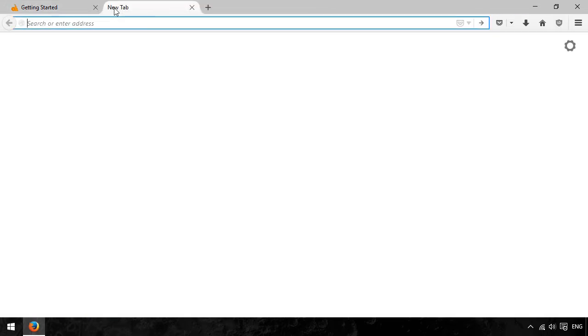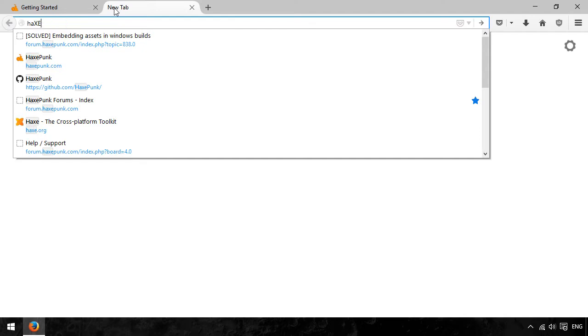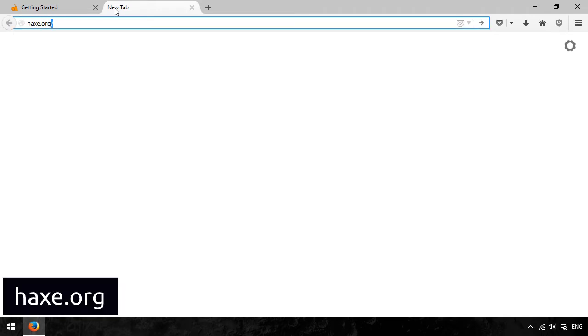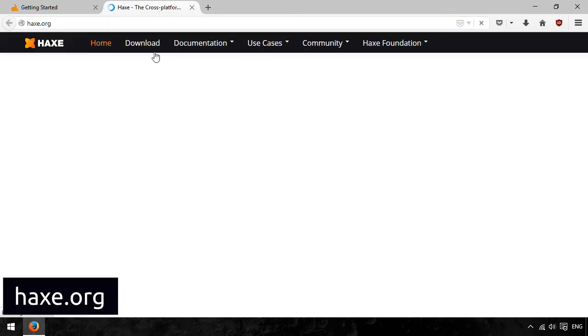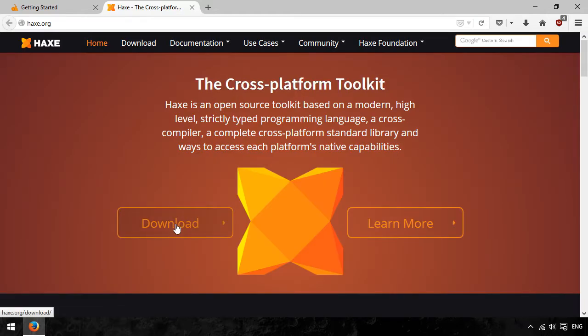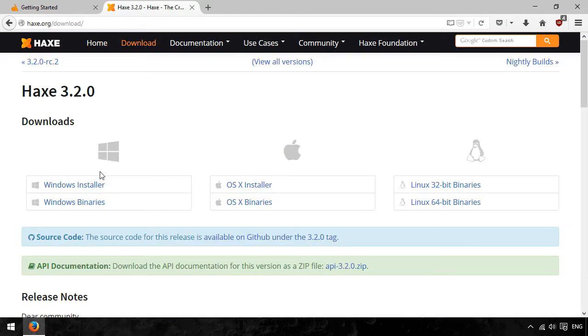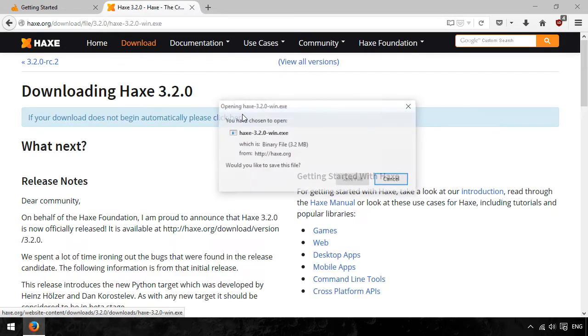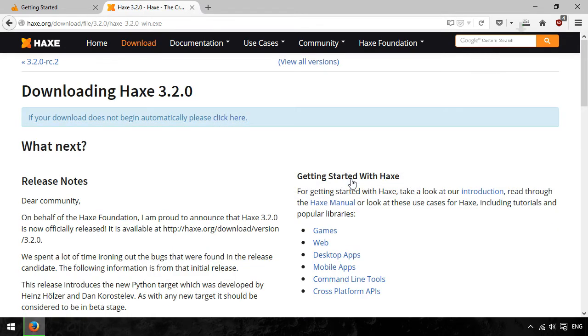So the first thing we'll need is the Haxe toolkit. So we're going to go to haxe.org and click on download, and we're going to download the Windows installer. And I'll be using Windows 10, but this guide should work for Windows 7 and Windows 8 just the same.